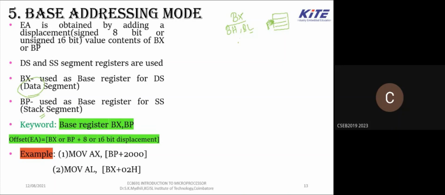And how can we calculate this? The effective address here is to be calculated. How is it calculated? It is simply the BX or BP register, whatever is given, which is added with the 8-bit signed displacement. So in the first point itself, it is using an 8-bit or 16-bit value. Okay. So that is added here. Let me go with an example. Here: MOV AX, [BP + 2000H]. So this is the memory location. And next is MOV AL, [BX + 02H].